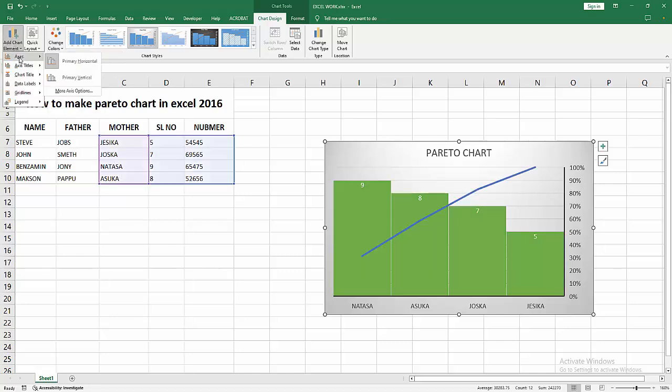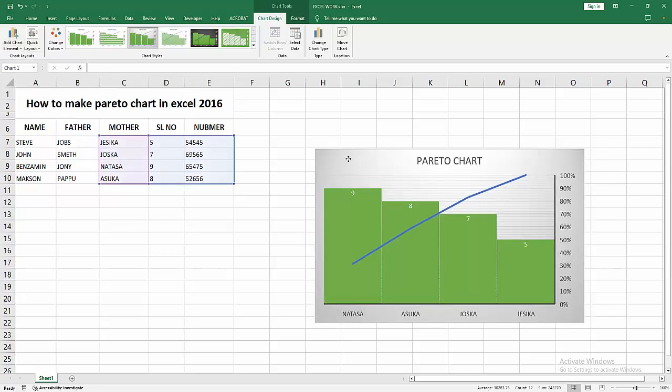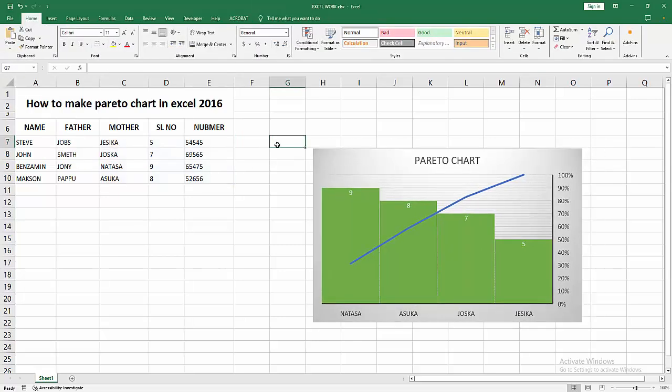Otherwise, you can add any element like axis title, chart title, data labels, grid lines, etc. You can add the grid lines or remove them. Now we can see we inserted a pareto chart in Excel very easily.